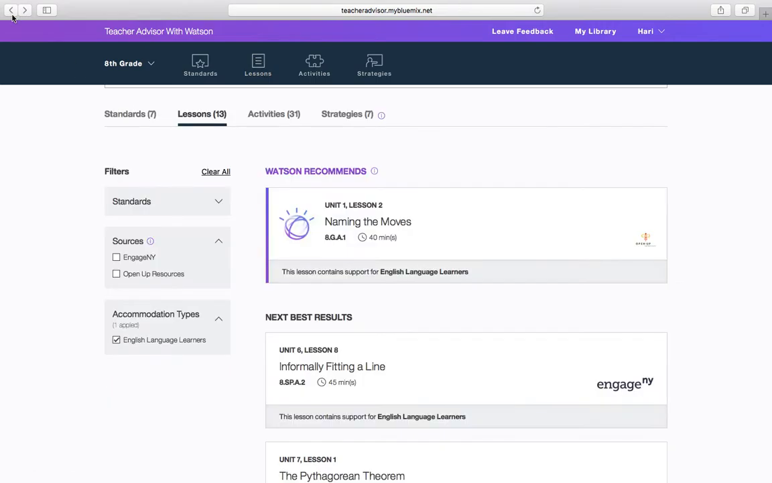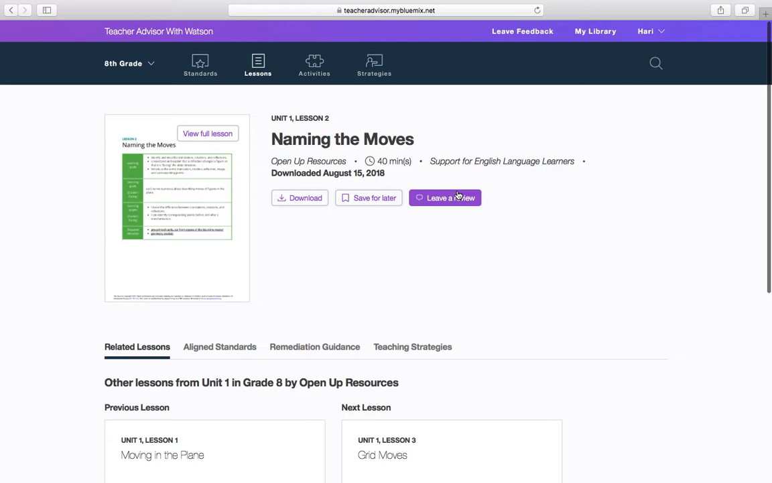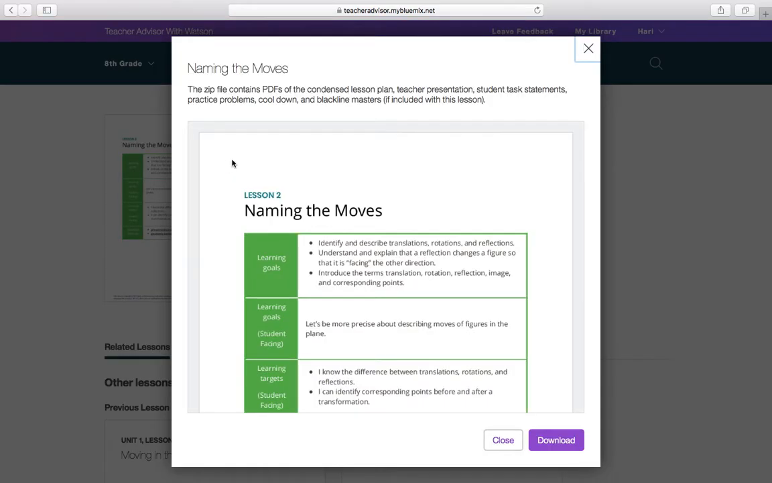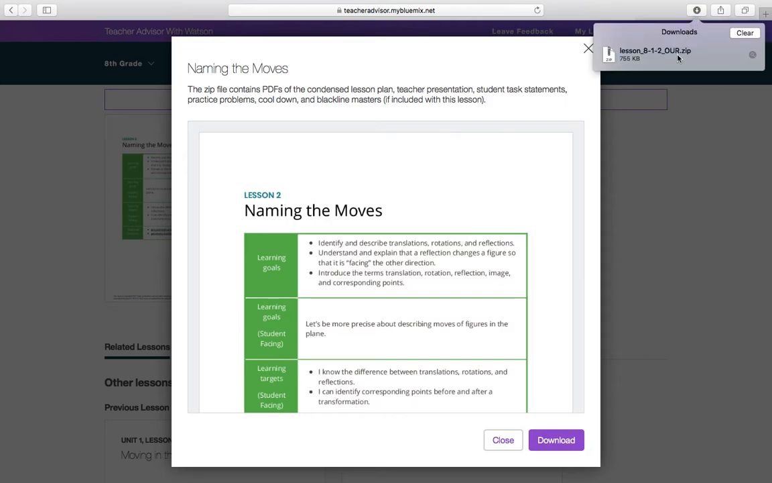So going back to the previous page, one other thing I wanted to point out, when you download a resource from Open Up Resources, you actually are downloading a zip file, and that zip file has a bunch of great resources, a suite of resources that you can download in addition to, of course, the lesson plan. So if I download that, you can see here that I get a zip folder. It's very easy to open that up and get everything you need.